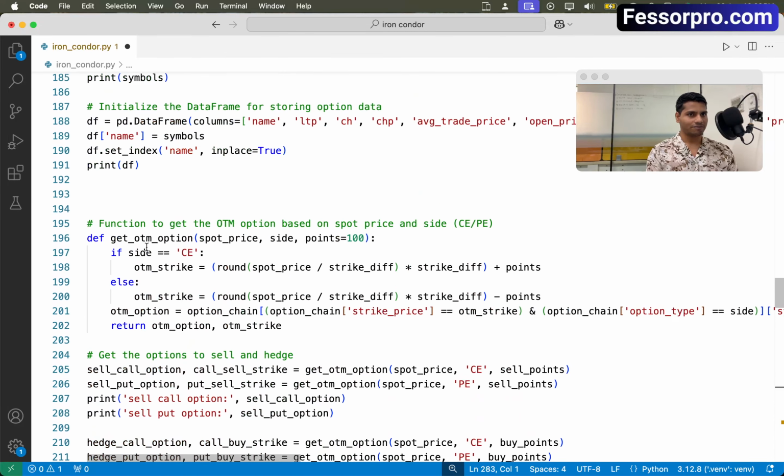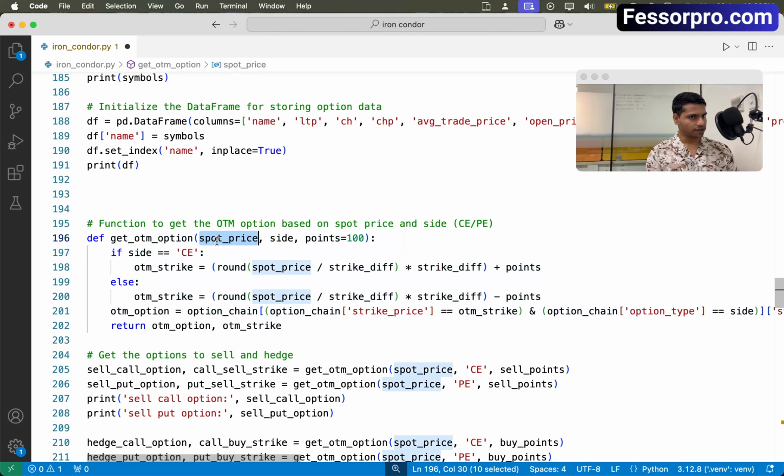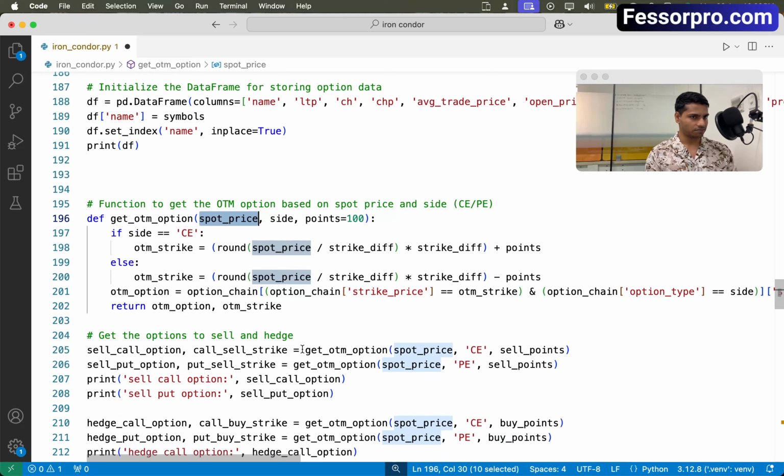So first, I've made a function called get OTM option. What this function will do, it will take the spot price, it will take the side as in a call or a put, and the point. Point means how far out of the money you want. Okay, if you write 100, it will give you a 100 point out of the money call. So sorry, this side would either be call or it will be put. So here I have shown you an example, get OTM option, spot price, whatever the spot price is, call and sell point.